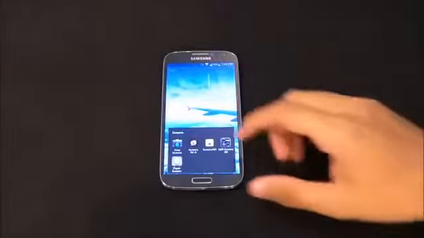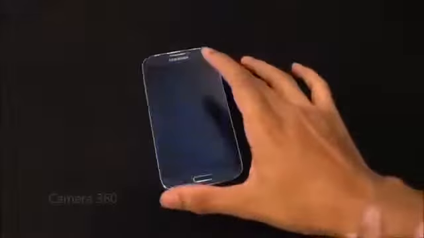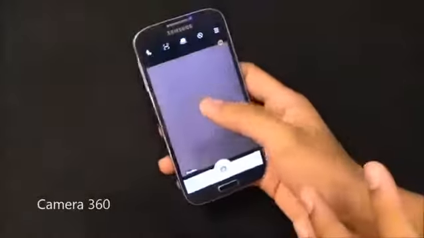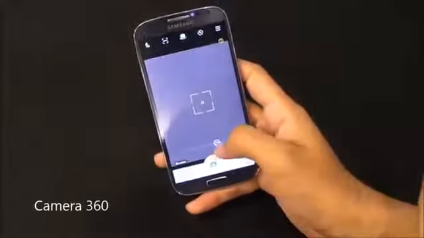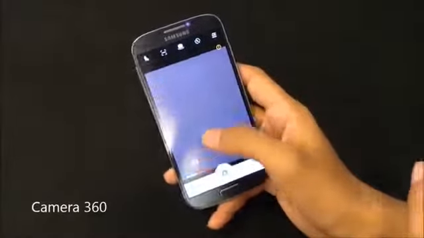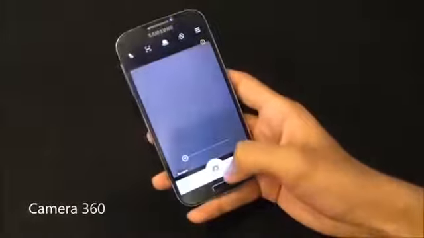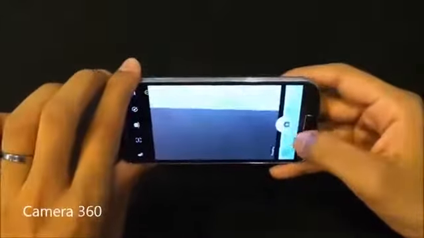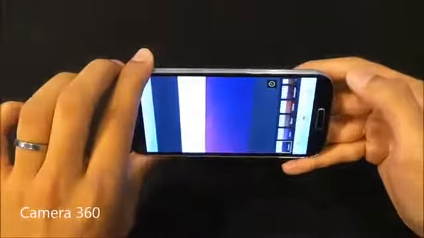The next one in my list is the Camera 360. Again, this is another cool application for taking your photos. The interface is completely different from all the other cameras. You can touch to focus, and you can slide this slider to zoom in and zoom out. So again, if you move this setup button, this is the button you can use for taking images like this.